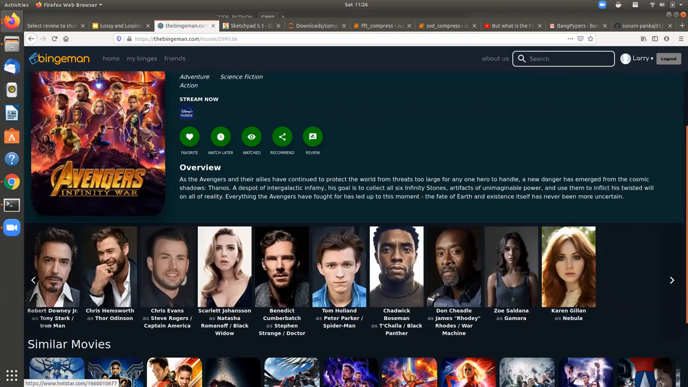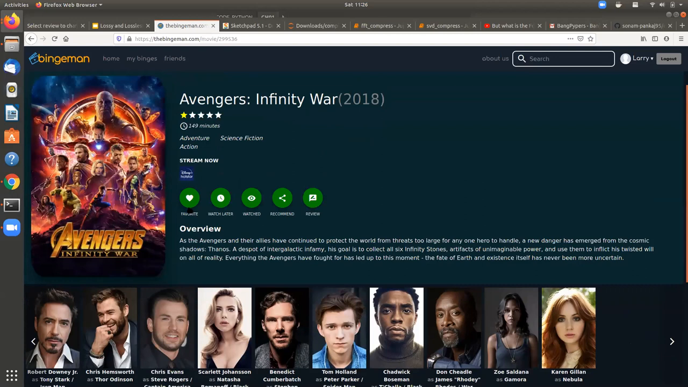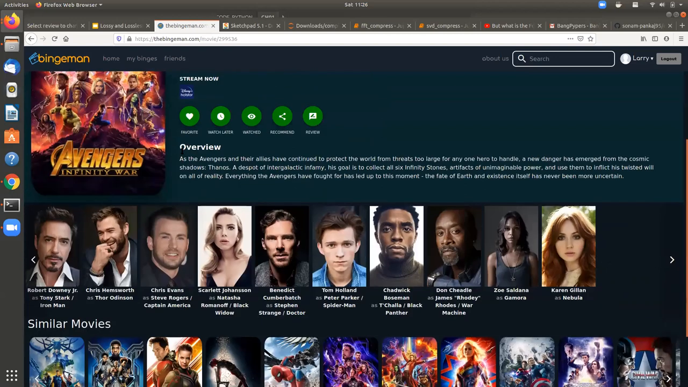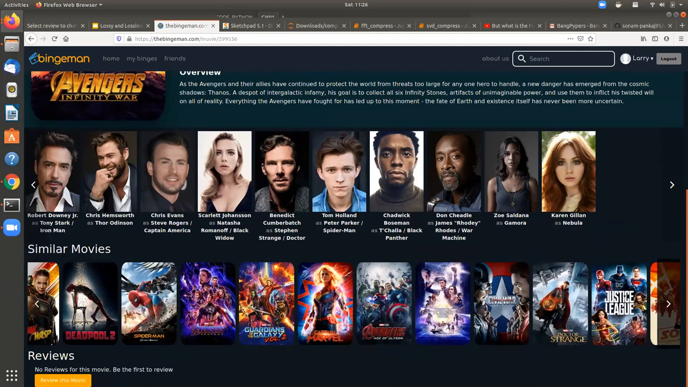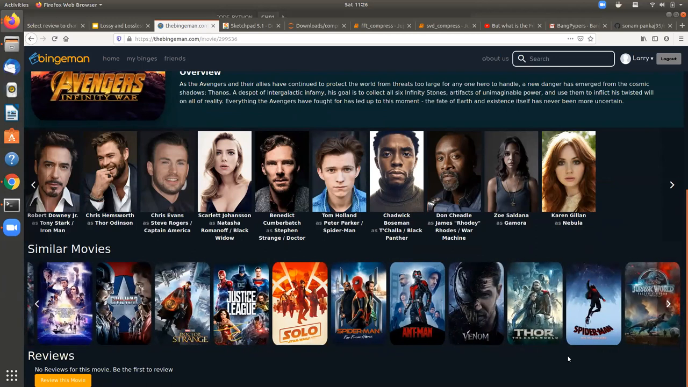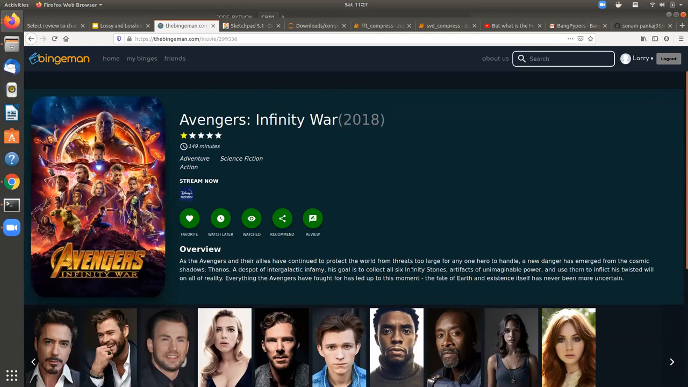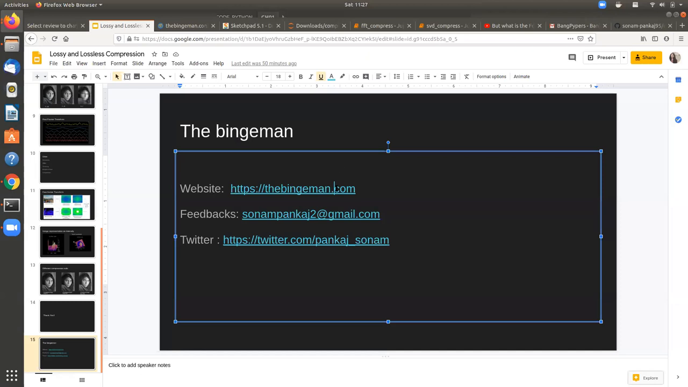I can add features, like seeing where something is streaming. If you want to add more movies, you can easily just run a command and do it. So Django makes it very easy to build people-centered apps and websites. So this was about BingeMan, and if anyone is interested, they can take the beta test.